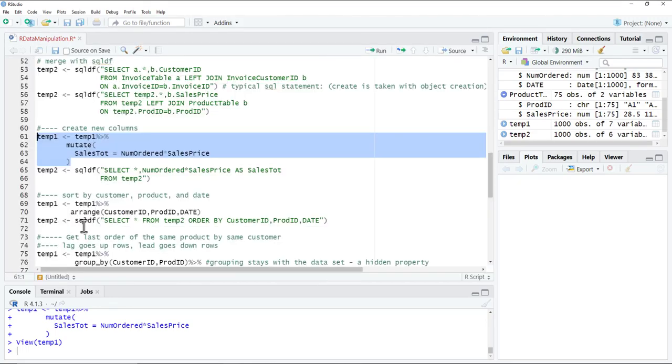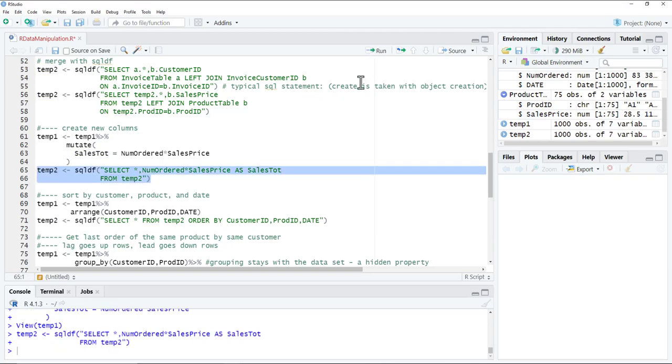We can do the same thing with SQL. So again, select. We're going to select all of the columns that are currently there, and we're going to create a new one, which is number ordered times sales price, and how you name that column is say as, and then the name of the new column. This is from temp2. So this will do the exact same thing.